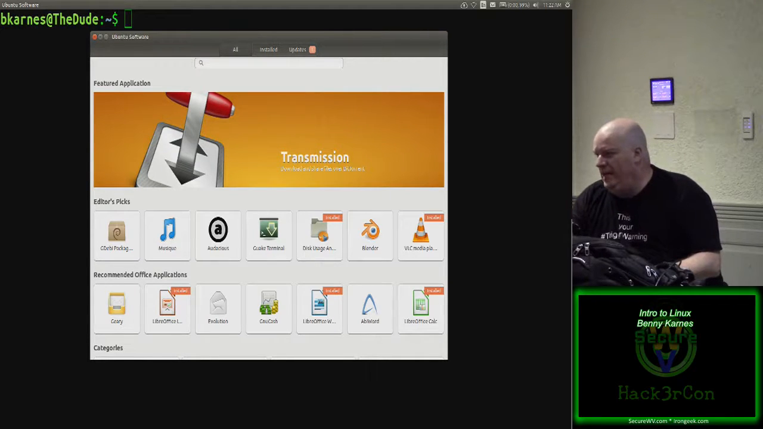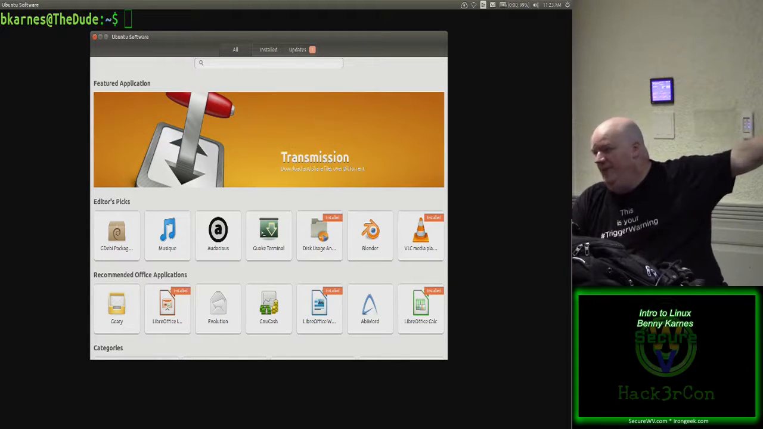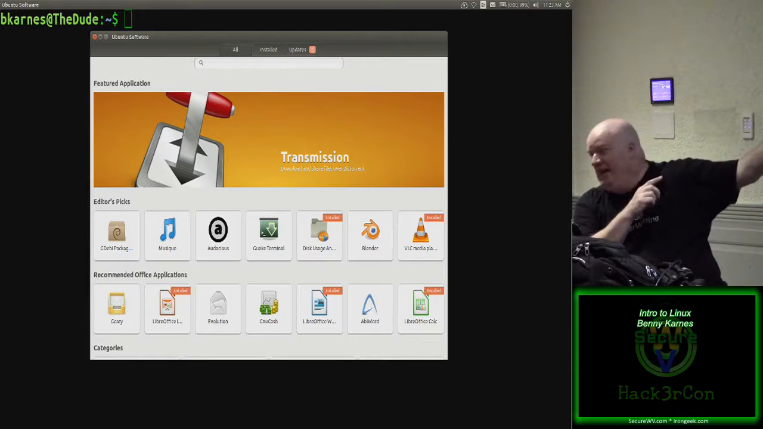And are you in Cali? Okay. I'll have to look that up. In Ubuntu and Debian, it has the software center. But I'm pretty sure that with Kali, I believe it might be Synaptic, which is still a graphical user interface. But the point is, I can actually go in here and add applications.